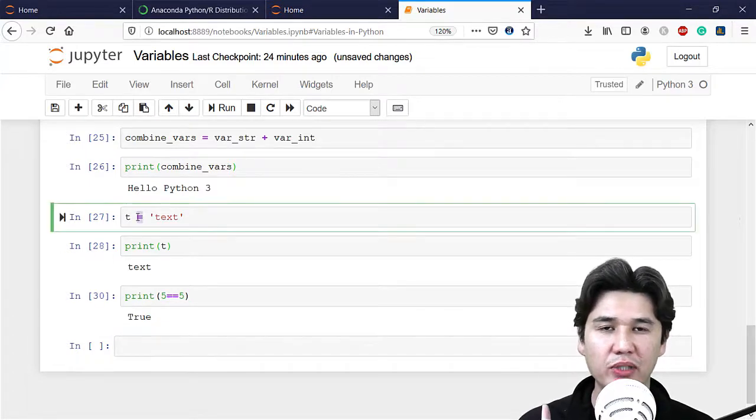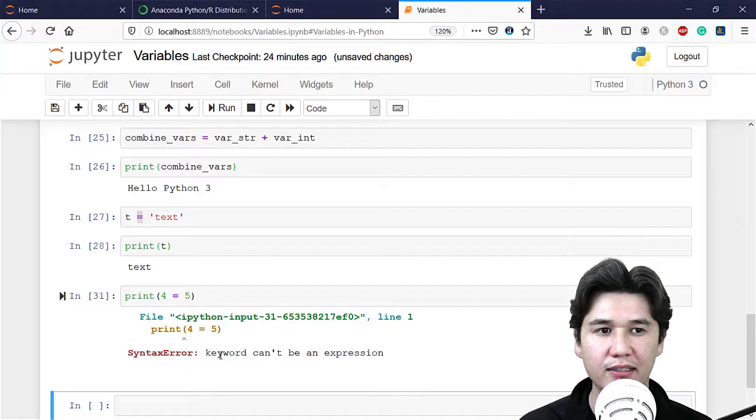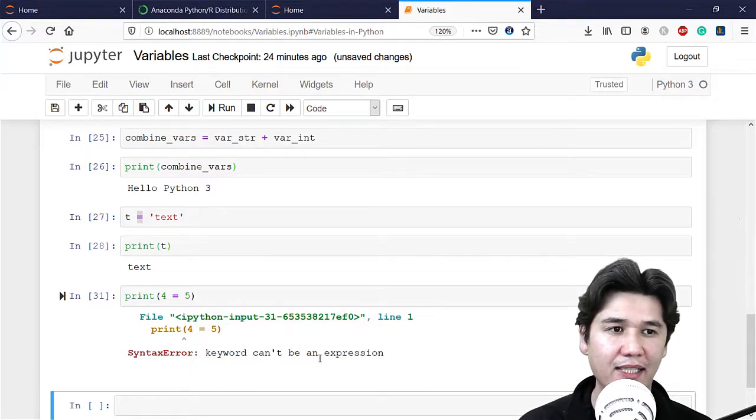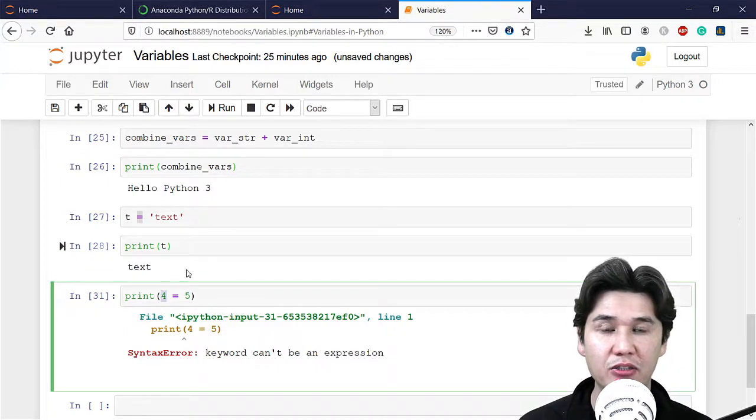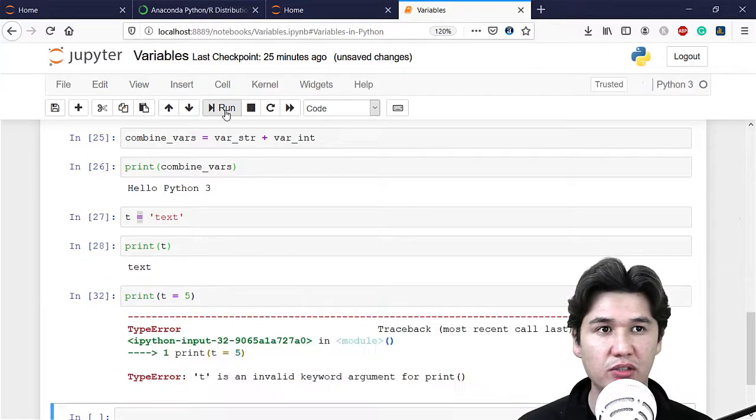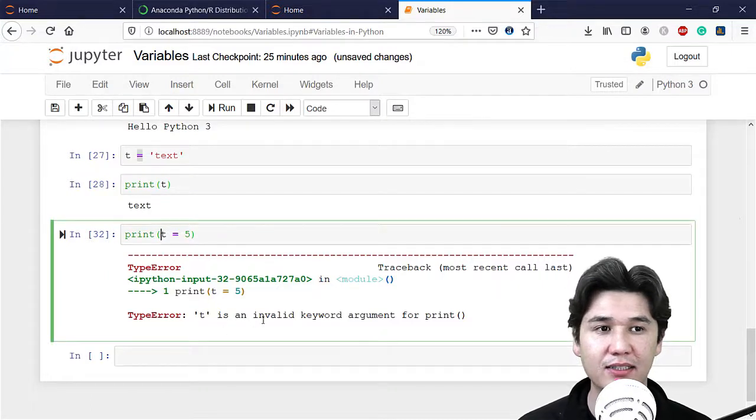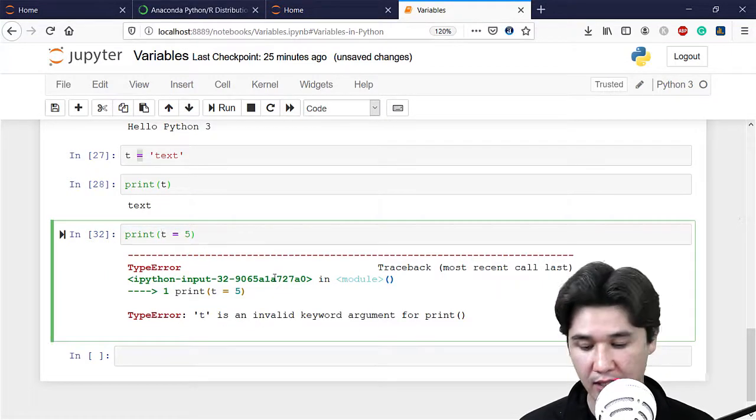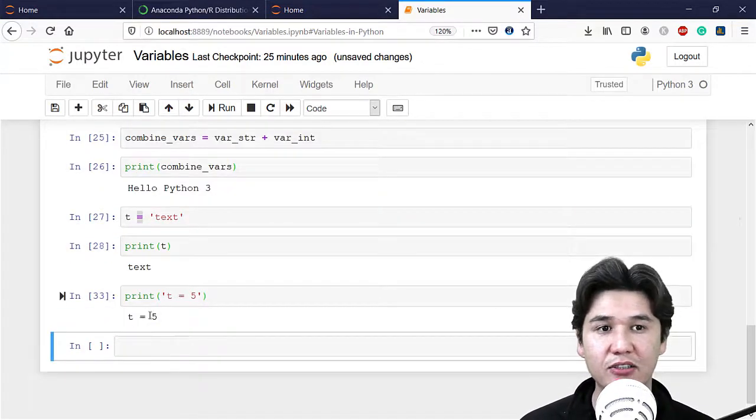When you use one equal sign, it means you are assigning a value, and we cannot assign a value to 5. For example, if I assign the value 4 to 5 with one equal sign, you will get an error: keyword cannot be an expression. So we cannot do that. Either we can say t is equal to 5, and in print we make t an invalid keyword argument, and we can also use quotation marks, and for a string you can get the result.